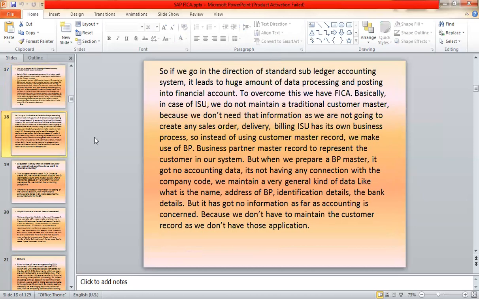So in FICA, we are handling a gigantic volume of business. That is the difference from the handling of customers in SD. If we go in the direction of a standard sub-ledger accounting system, it leads to a huge amount of data processing and posting into financial accounting. To overcome this, we have FICA.